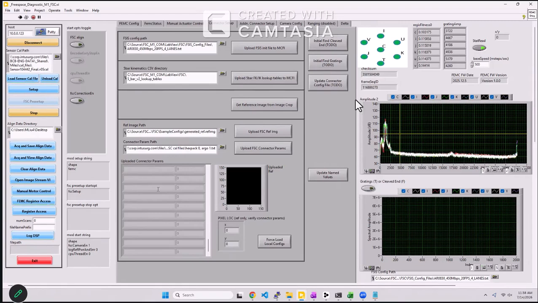Okay. Two more other things that I'll mention in terms of the cal files that get put on the system.